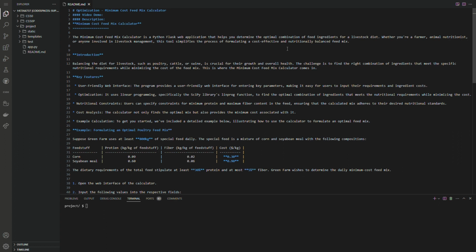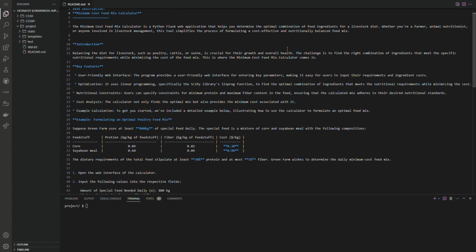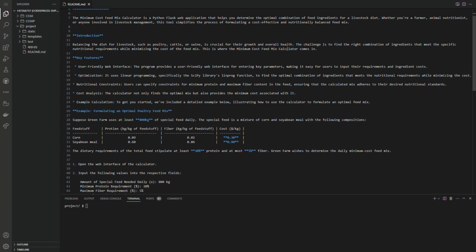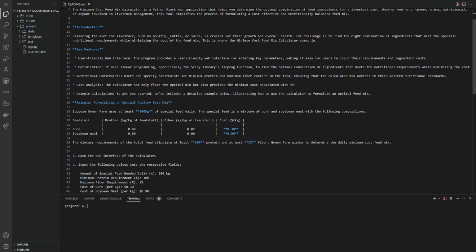Whether you're a farmer, nutritionist, or you're just someone involved in livestock management, this tool would simplify the process of formulating a cost-effective and nutritionally balanced feed mix. So, balancing the diet for livestock such as poultry, cattle, swine, etc. We are concerned about their health, and the challenge is to find the right combination to meet the specific nutritional requirements while minimizing the cost. This is where the calculator comes in.